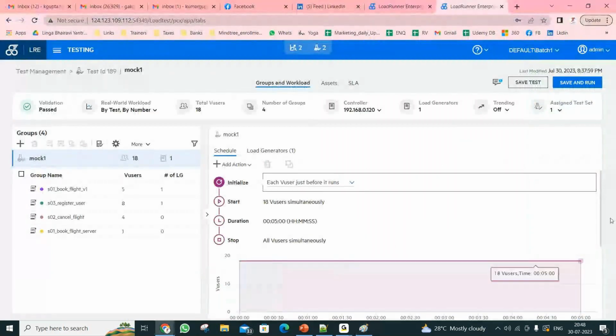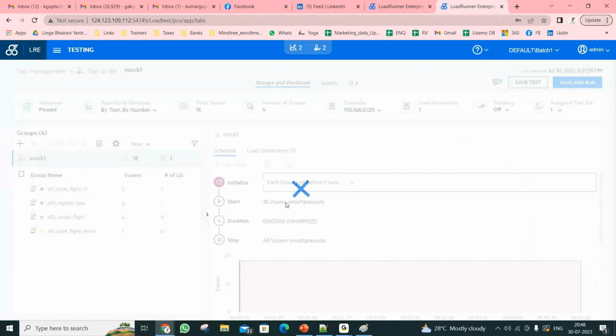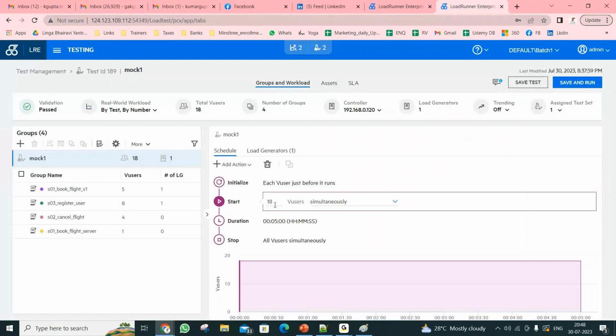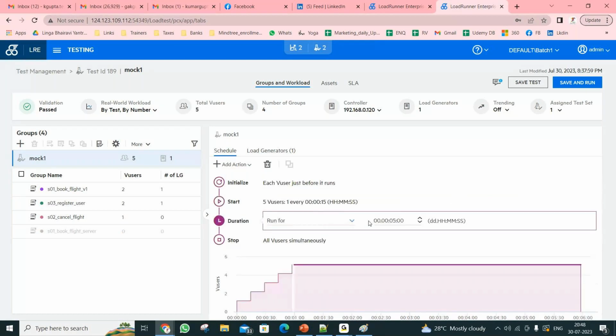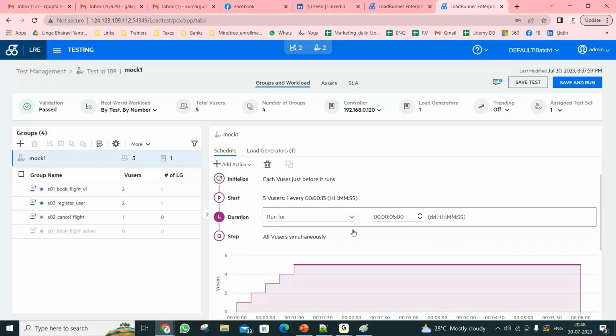So here, duration. I don't want all the 18 users to start simultaneously. I want only 5 users to start gradually. Then run for 5 minutes. I'm not saying run for 1 hour. This is just a sample.